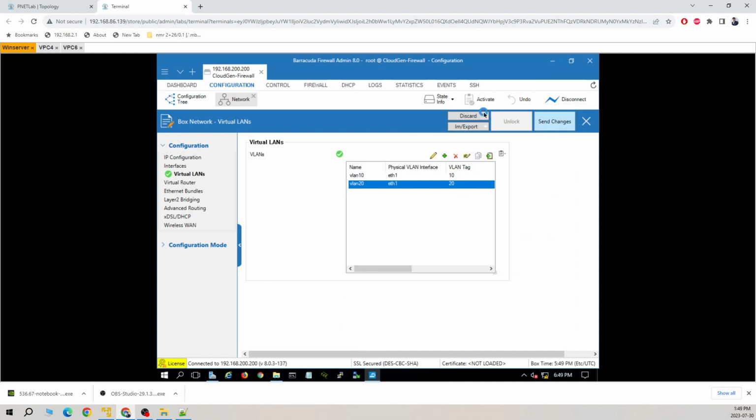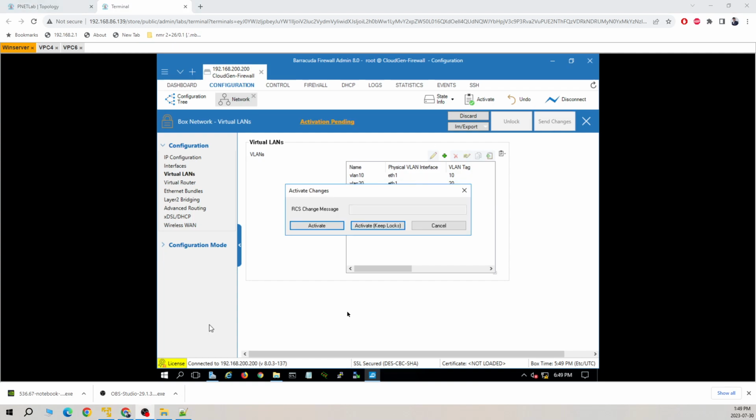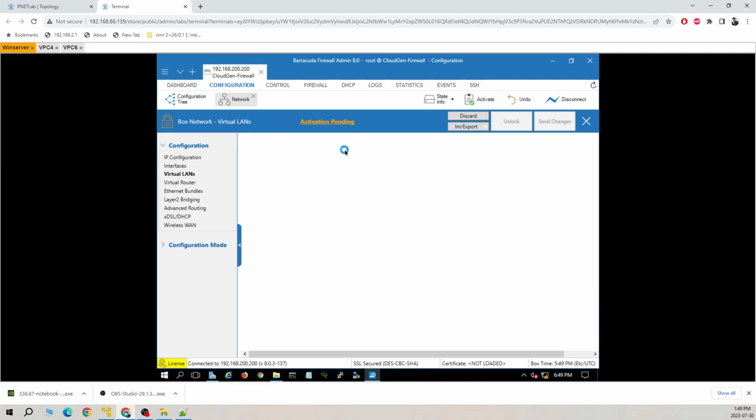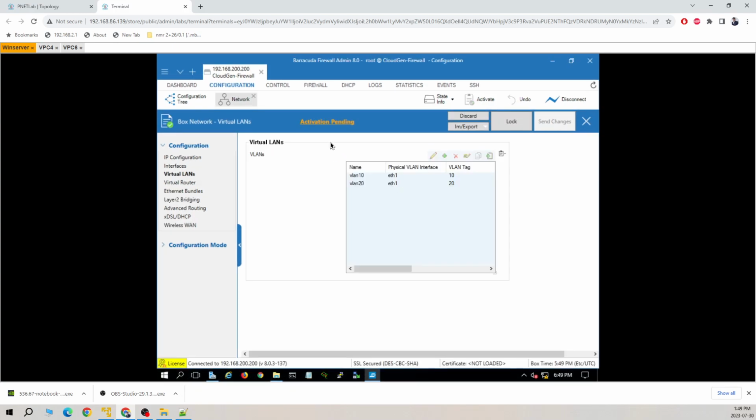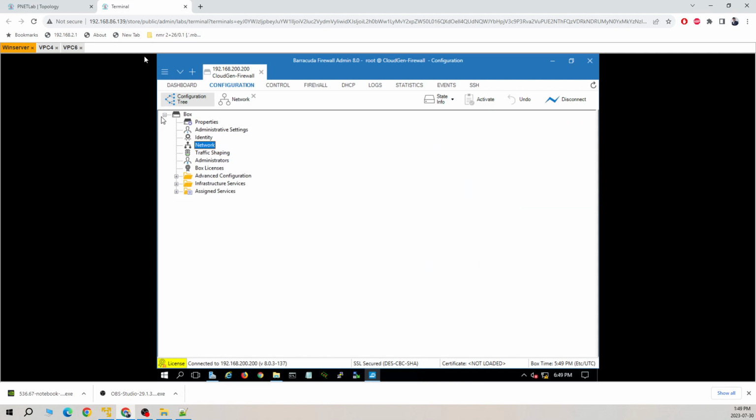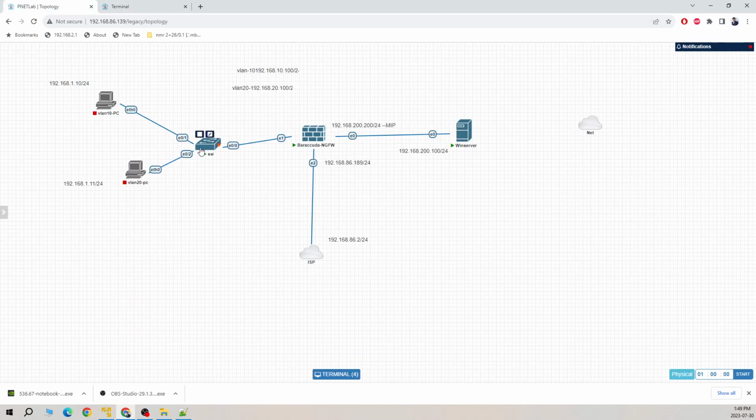Send changes, activate, and lock the screen. Okay, so all the VLAN configuration has been completed from the firewall end. What I need to do now is make sure this switch is also configured.